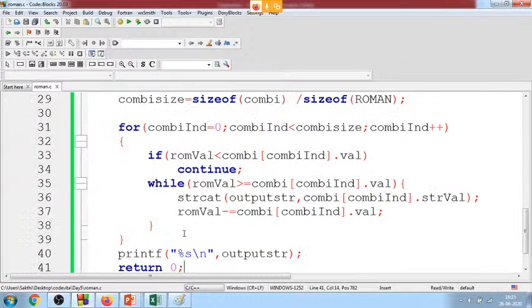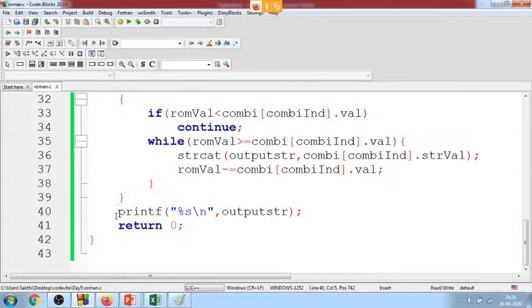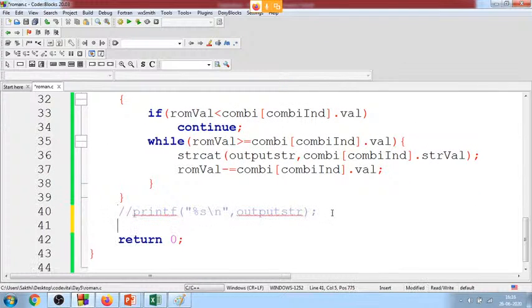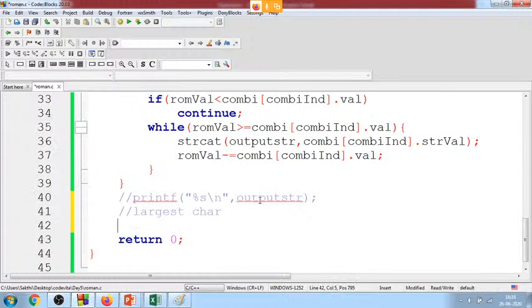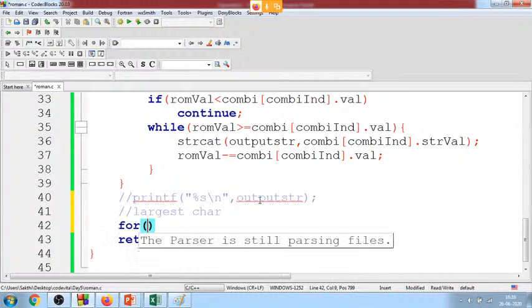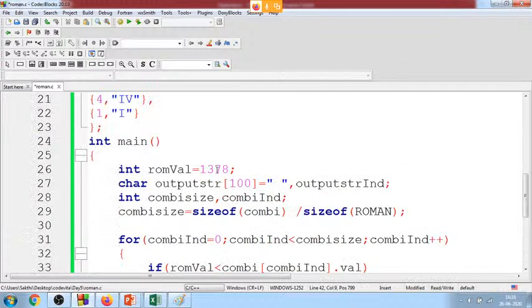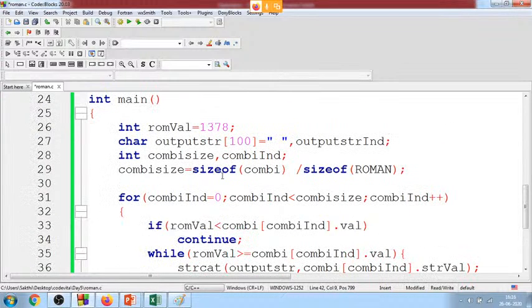This is not required, I have given it here just for your understanding. Now what you are going to do is find the largest character from the Roman number, which we have formed till now. For the largest character, let me declare a variable called largest char.